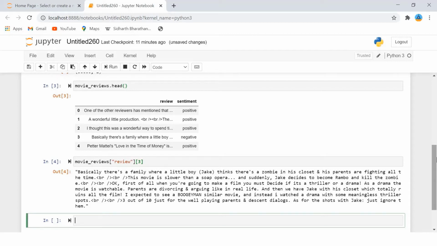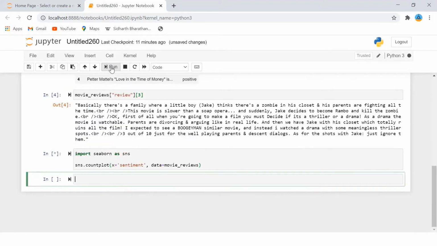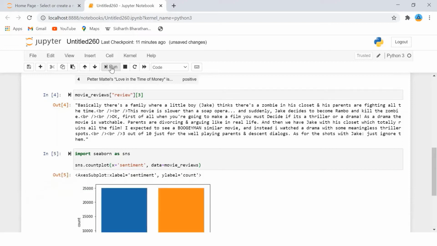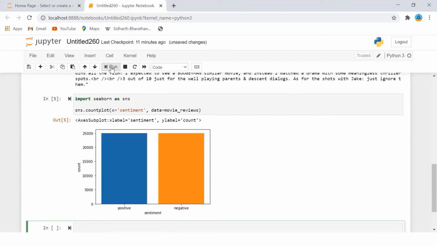For that, I will use the Seaborn library. I'm running it. You can see the output here. So what does it mean? If you see here from the output, it's clear that the dataset contains an equal number of positive and negative reviews.